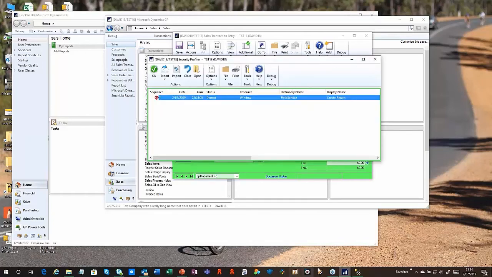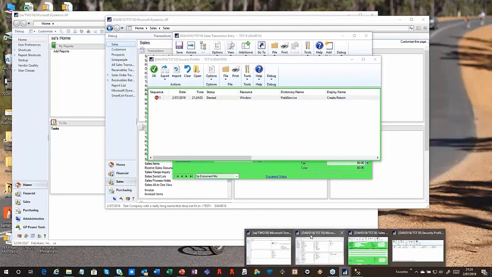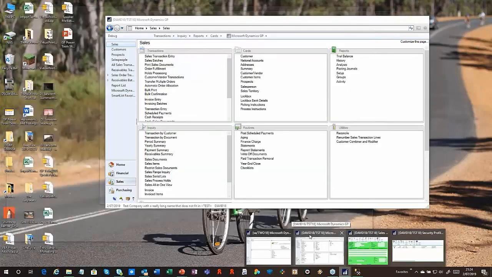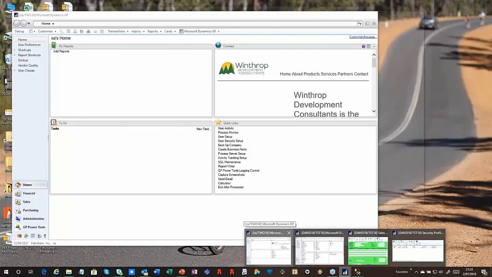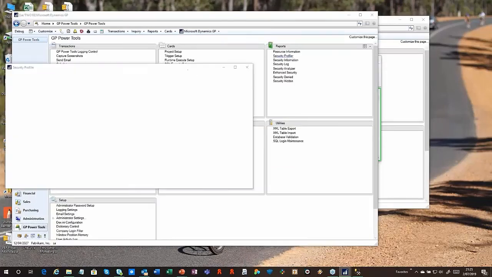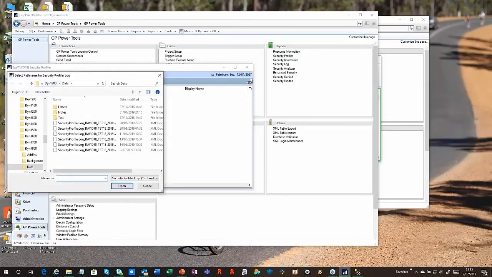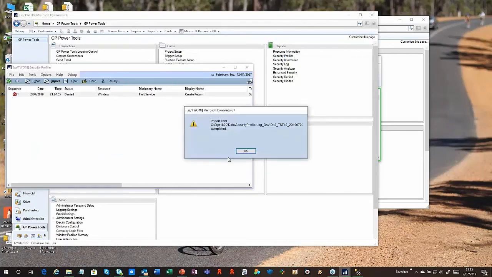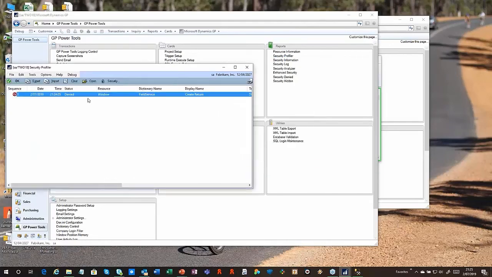Now if I go down to here, because I've got the names on the toolbars, I can see which sessions belong to David and which ones belong to SA. So I'm going to go into SA, pull up PowerTools, open up the profiler, and import the file that was just saved, which was the second one, that one. You'll see now I've got exactly the same error showing. It's showing me denied. It's telling me the window, it's in Field Service, Create Return. If I move across, you'll see it's telling me in the test company for David.